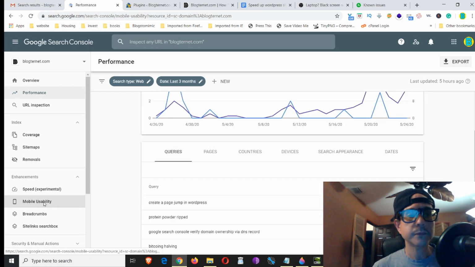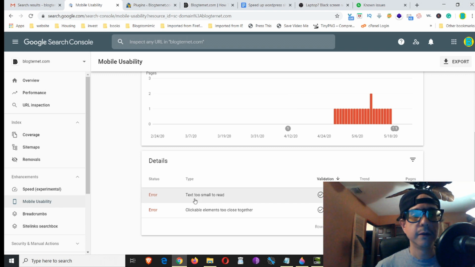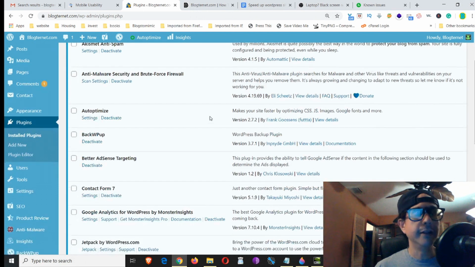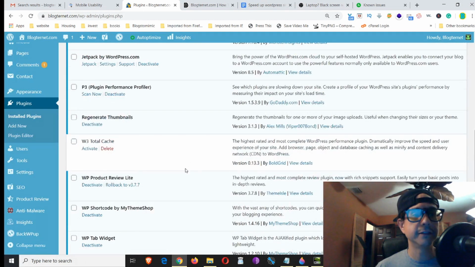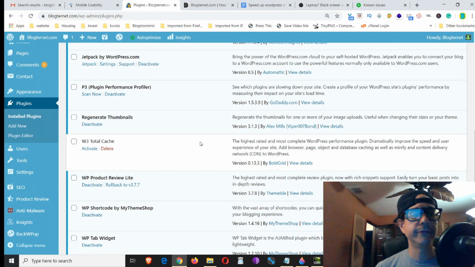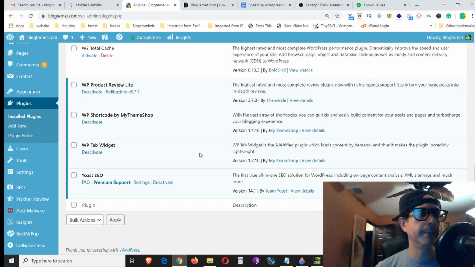I was getting those two messages as far as mobile usability: text too small to read and clickable elements too close together. So that was the problem in mine. Maybe your mobile usability issue is something different and this might not work, but it might also work. There might be two plugins that are not compatible, or a plugin that's not compatible with your theme. Another thing, if you're spending so much time trying to figure this out and you've disabled most plugins and it's not working, you might want to consider getting a different theme, maybe a paid theme.